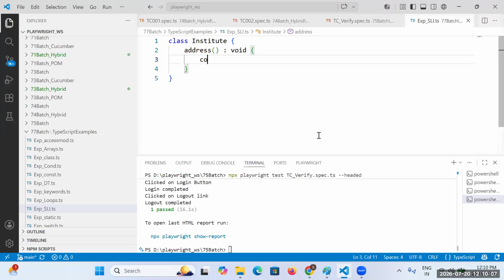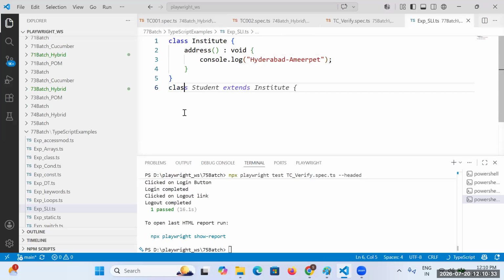So here, I'm just printing with the statement, console.log. Okay. So now I have written one method, address. Done. Now you are creating one more particular class, providing the class name, which is student.